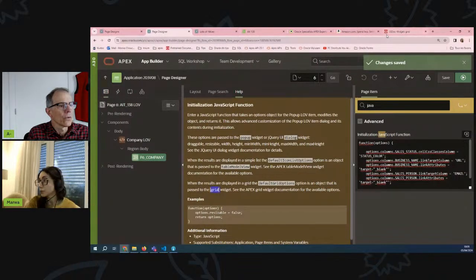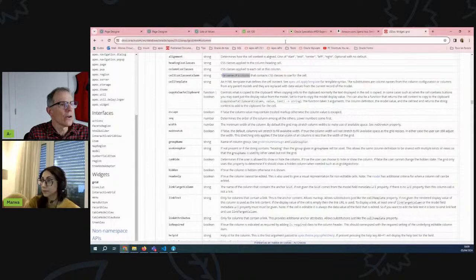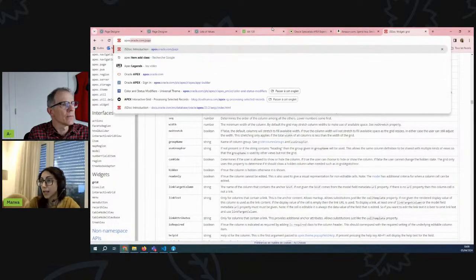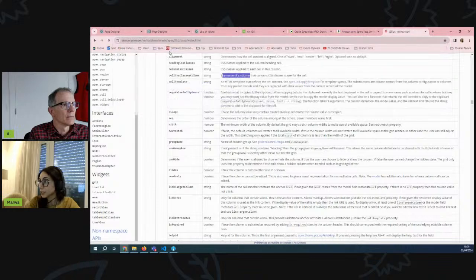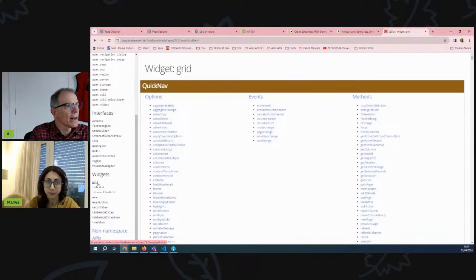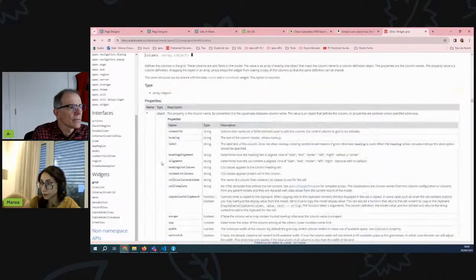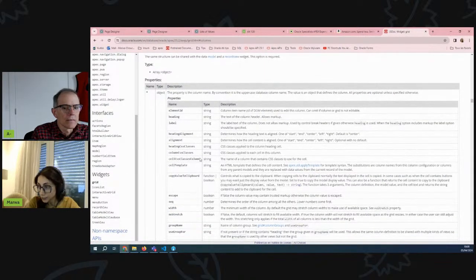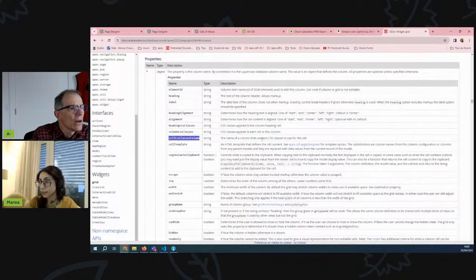Great. So how do you know what you can do within there? I go to apex.oracle.com/jsapi and I check for the grid widget. So we'll put that right URL up on the screen so folks can know about it. And then you said you went to the grid widget. Okay. I went to the grid widget and then to the columns options. And actually, this is the one that I use. This is the property. It's the name of the column that contains CSS classes to use for the cell.